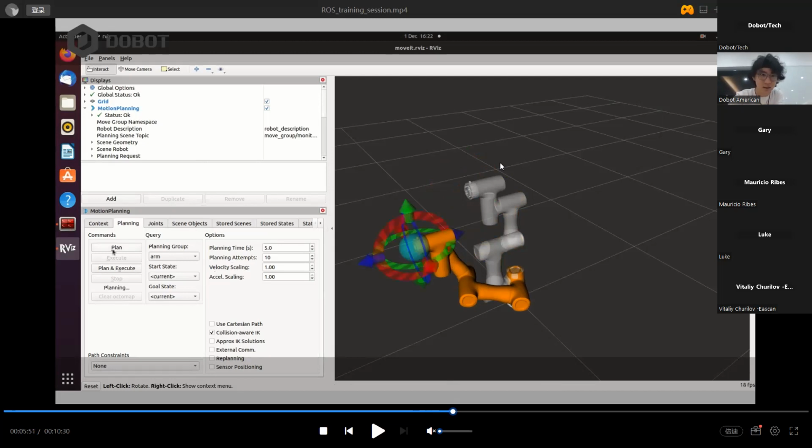And if you hit plan on the panel on the left, you can see MoveIt just automatically plans a route for the robot from its current position to the target position. The white robot is the current position, and the orange one is the target position. The moving one is the planned path. Note that the white one has not changed because we only planned this path, but we have not executed. The robot didn't move.